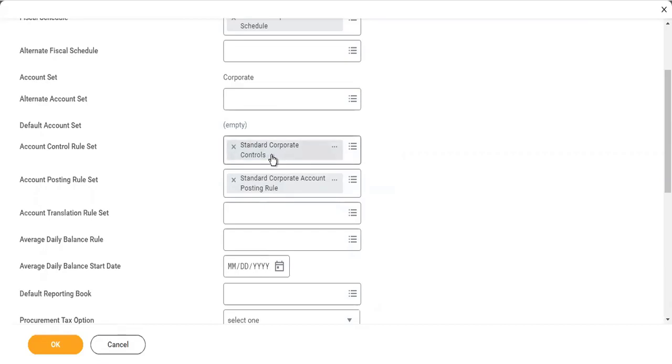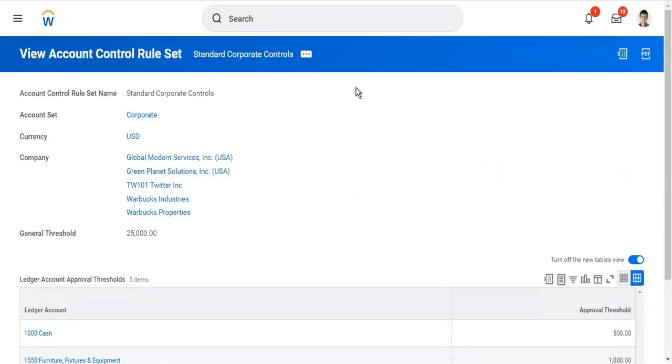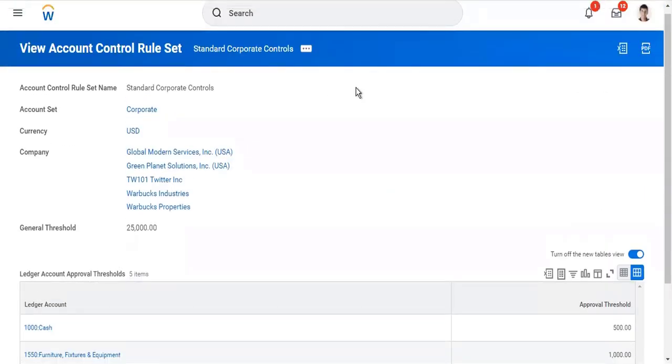So the account control rule set is for your manual journals. In Workday, you generate accounting through two ways. One is operational journals and second is manual journals. What is an operational journal? Anytime you create a customer invoice or supplier invoice, that creates accounting automatically, could be using an account posting rule set. I'll come to that after this.